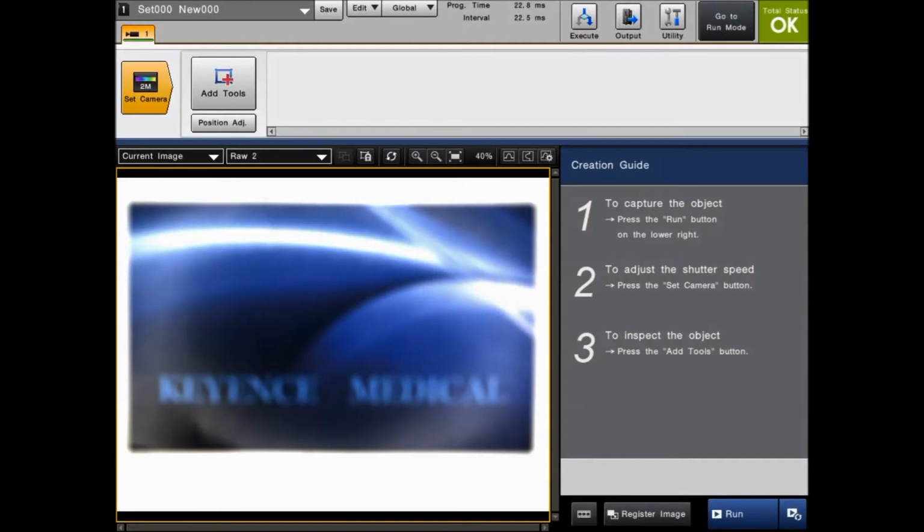This video will cover how to set up your camera and adjust your lens to get a good focused image on your CVX series vision system. It is assumed that you already have the camera mounted at the proper working distance and also the light mounted at the distance that you need it.